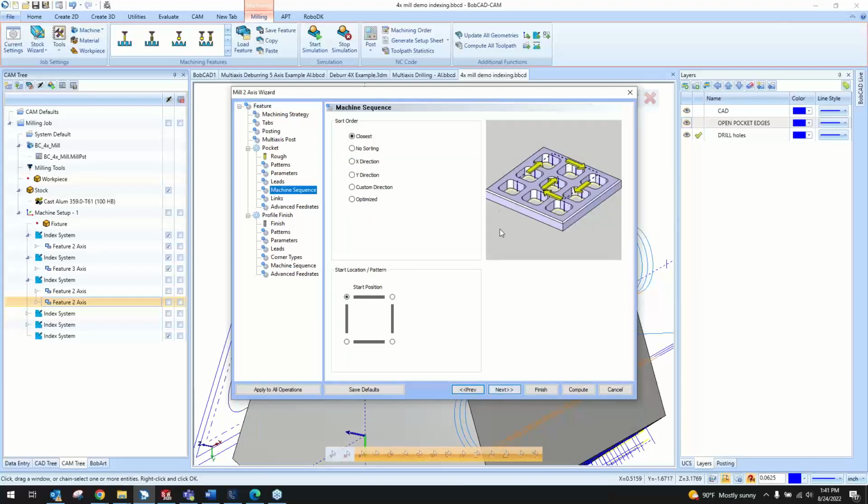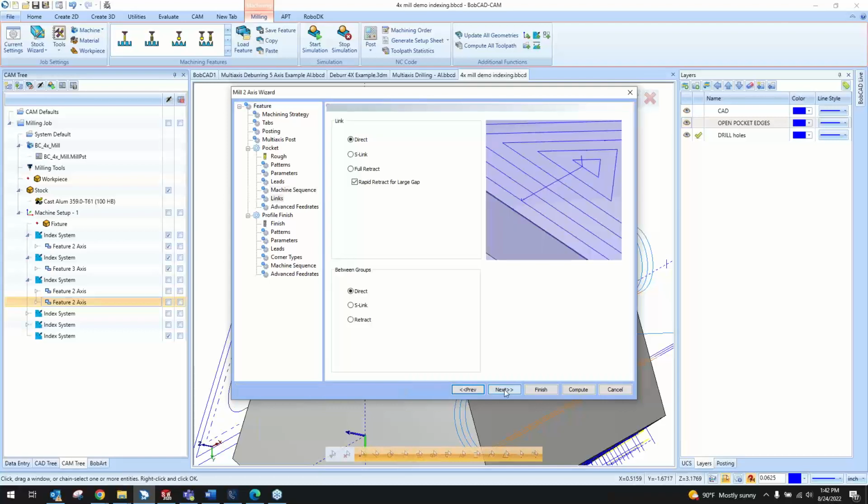Machine sequence: if we're doing multiple pockets, we can set the closest sorting order. If there's a clamp or something getting in the way between geometry, we can sort the different parts ourselves manually. We could sort it in the X direction or the Y direction, or in a custom direction if we want to go at a 45-degree angle or something like that. And then also our start position and how we're going to be sorting them. We're starting in the top left corner and working our way around, or what have you. Then linking for each step over.